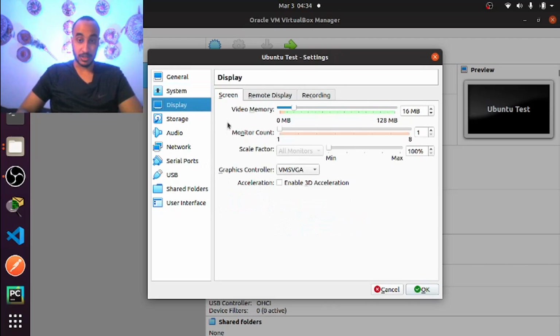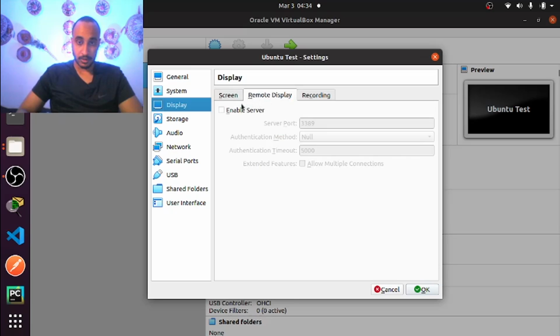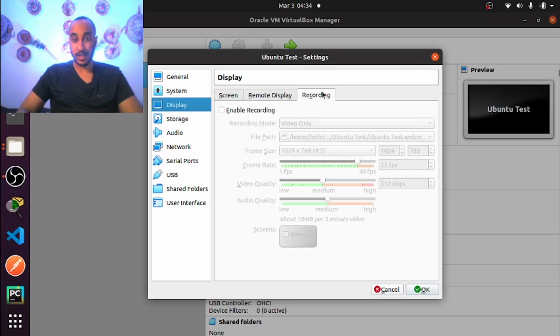And there's basically that. This is display related stuff, so the screen, remote. So this is like if you're using RDP, you can see the port number for it, 3389. And to implement recordings, you can do that here.